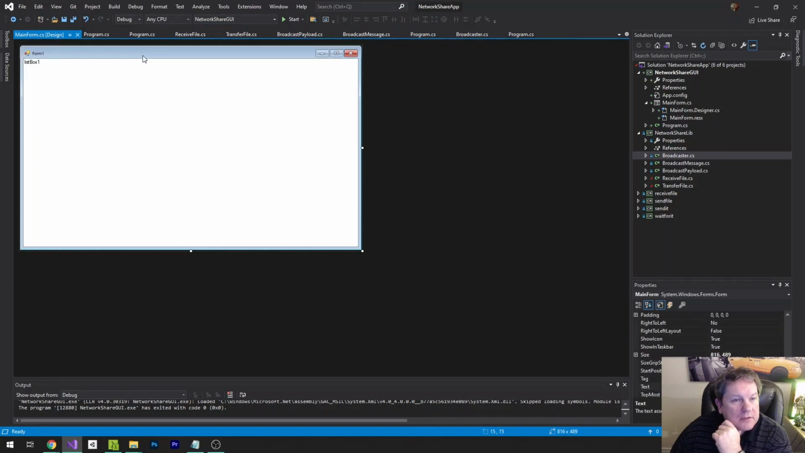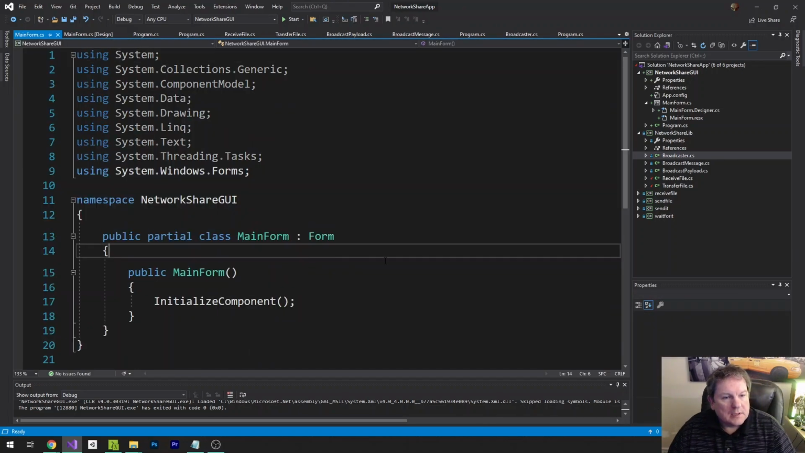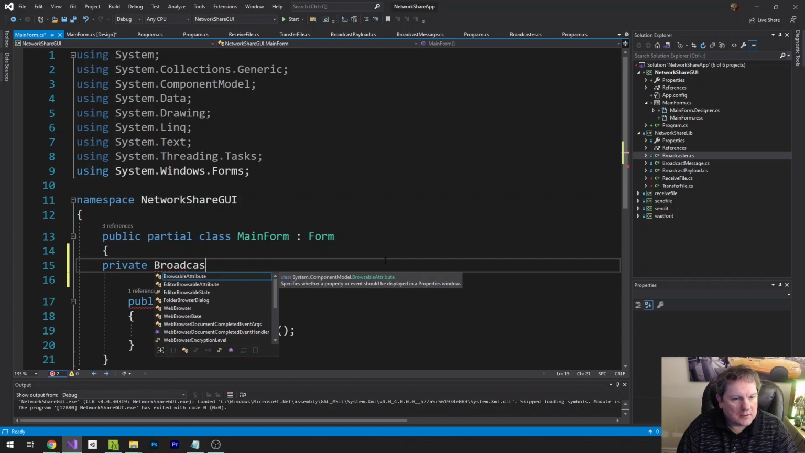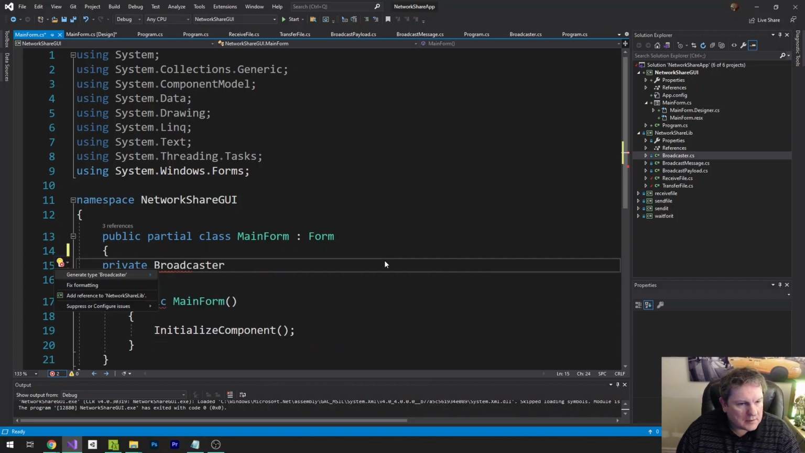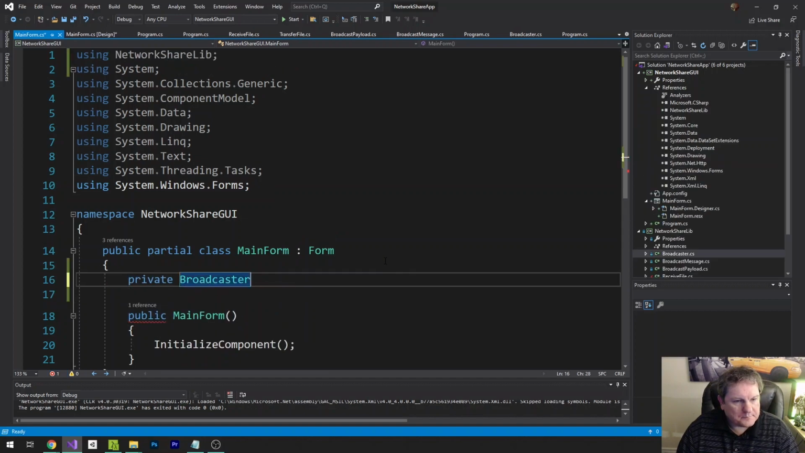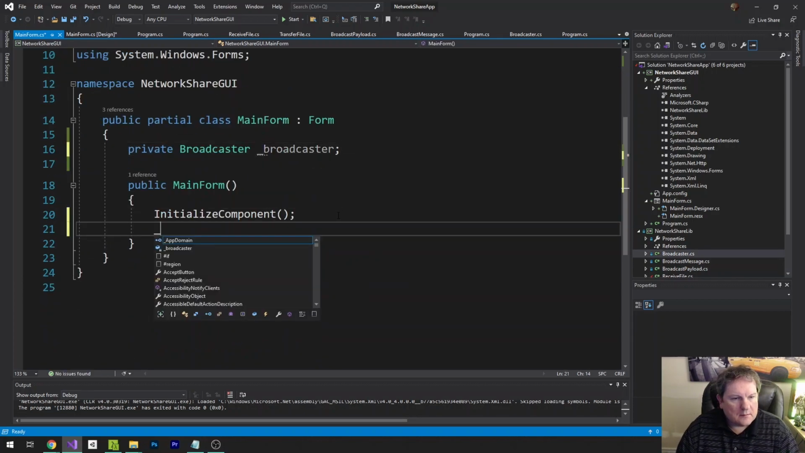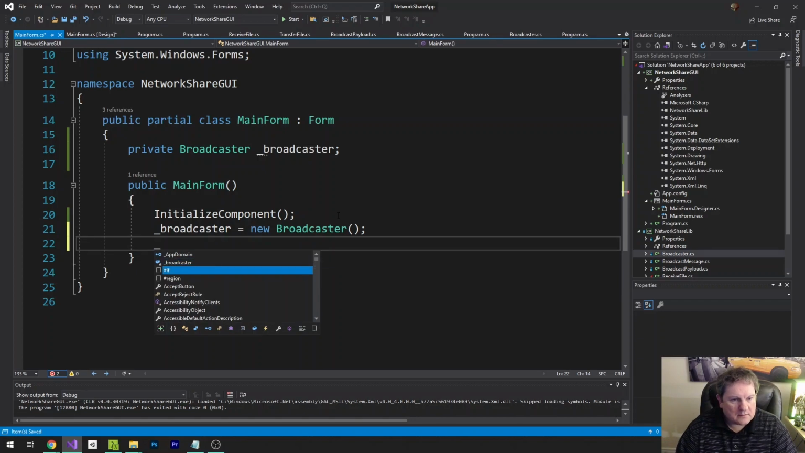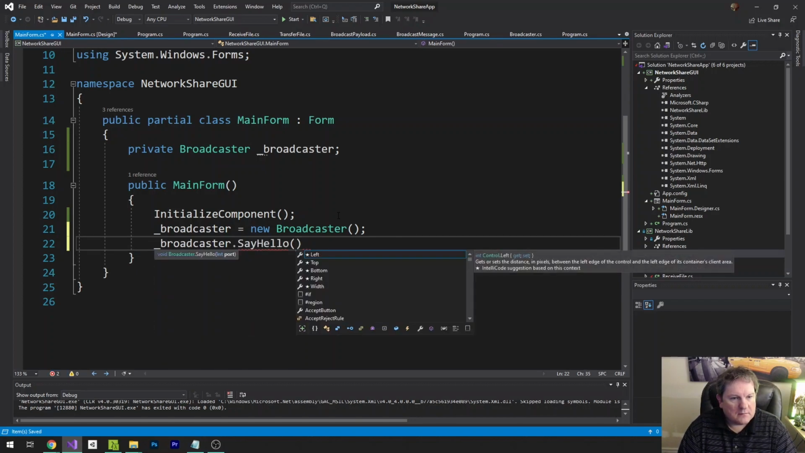Okay, so if I go to view code, I want to have a private broadcaster, and this is in here. And then broadcaster equals new broadcaster, and it's port 54,000. UDP and TCP can exist on the same port, so we don't have a problem with that. We want to do broadcaster dot say hello, and then the port is whatever the port is.